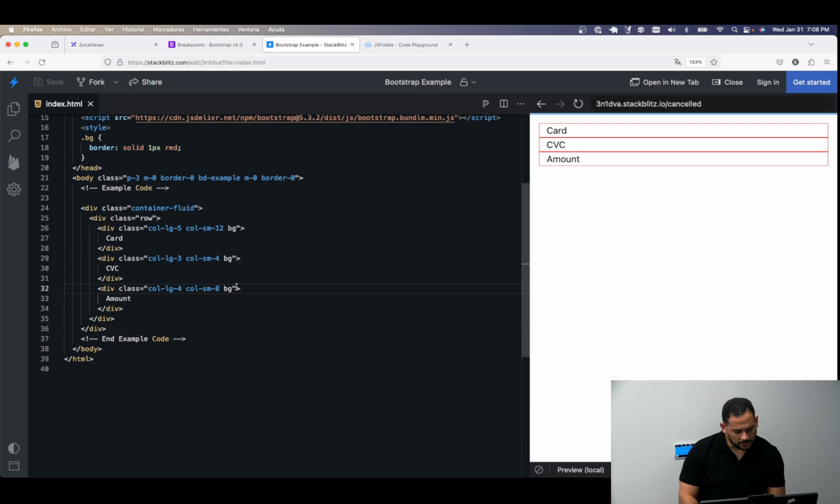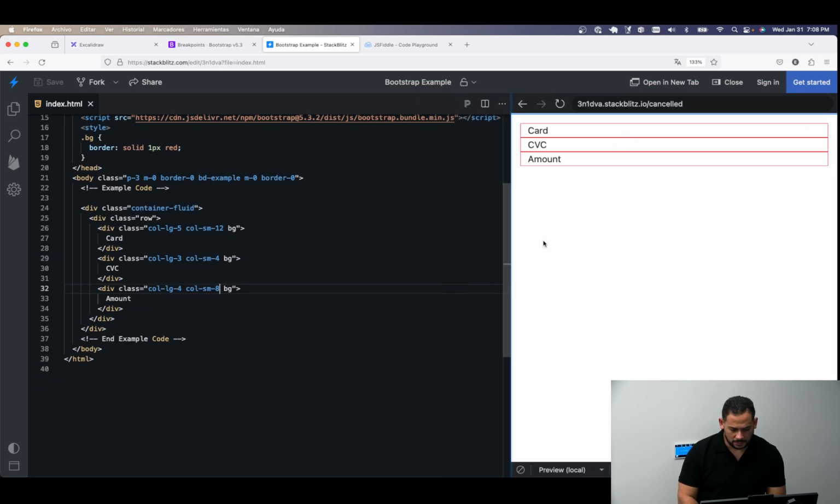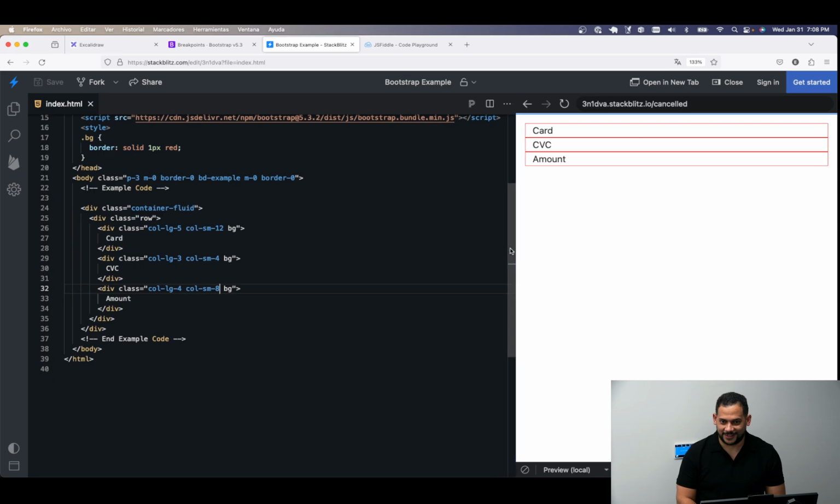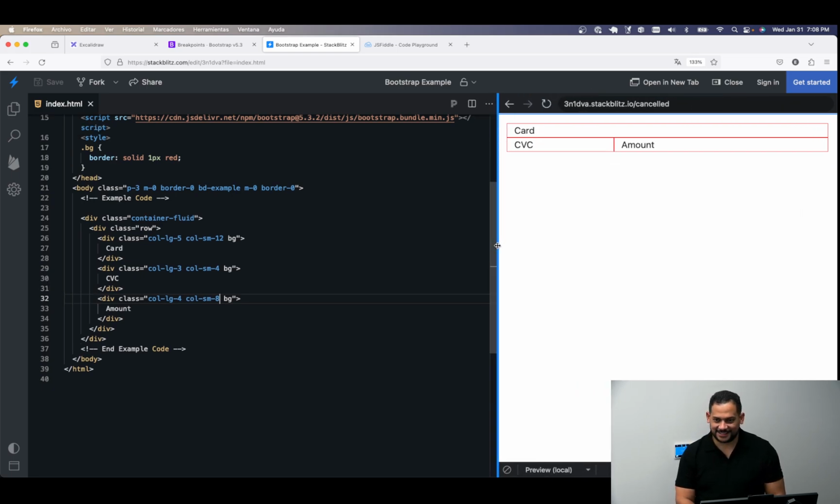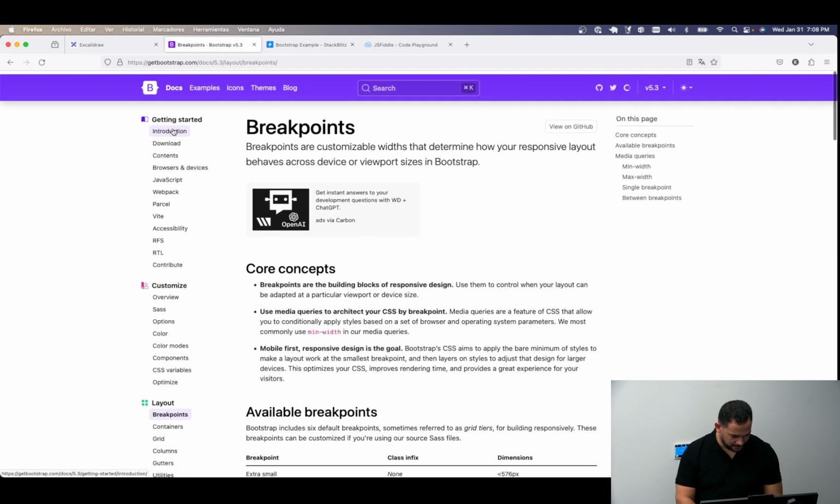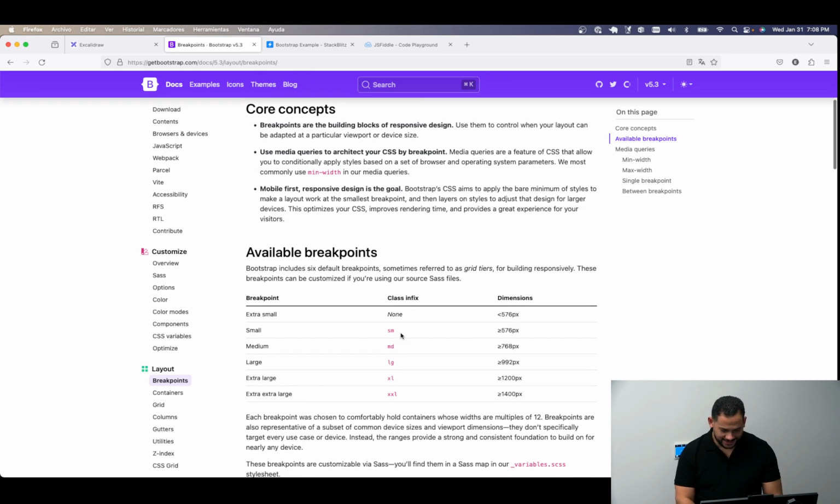Wait, call SM4. Yeah. Oh, there is an extra small. I was like, what? Okay, yeah, there's an extra small. Oh, because I read the Bootstrap 4 and this is Bootstrap 5. So in Bootstrap 5, we do have extra small, yes. So SM, MD, LG, XL, and XXL. So yeah, if it's smaller than SM, you need to specify that.